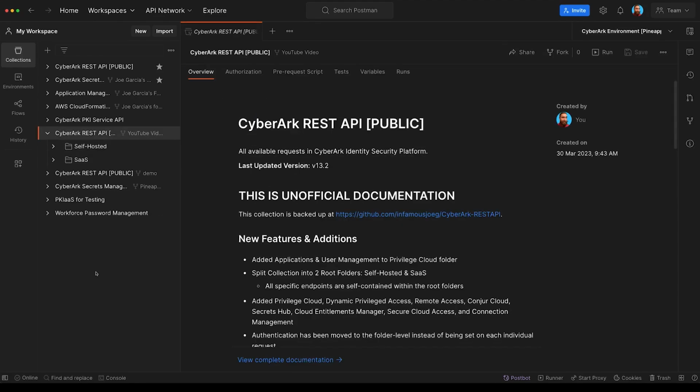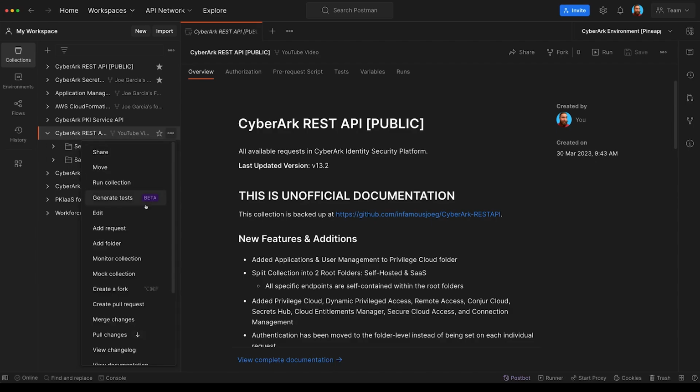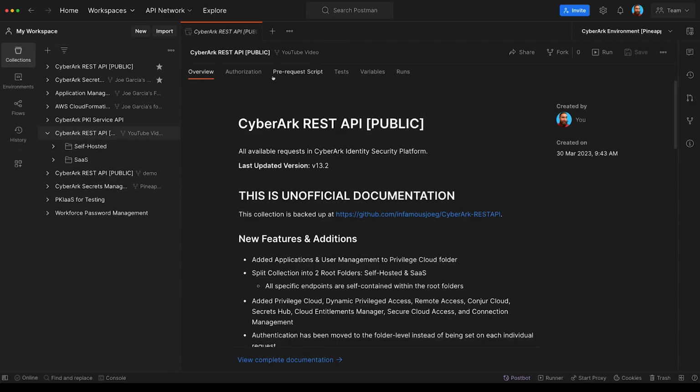All right, and there we have it. We have a self-hosted folder now. We have a SaaS folder now. We have updated this collection to current. So any other time that changes are made to the source collection by me and pushed out to the public-facing internet, you'll get a notification at the bell, and then you'll know to come pull changes. All right, so we're all set here.